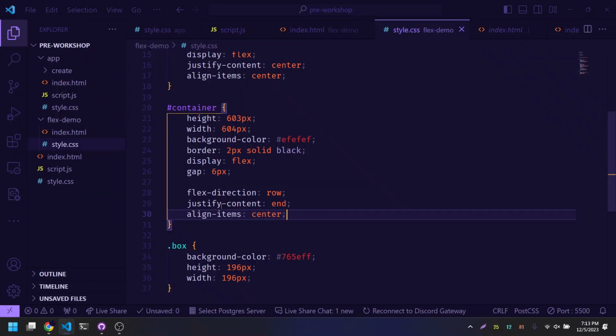And then if I were to flip this, right, if I were to do flex direction column, same thing applies. I didn't set this to end.